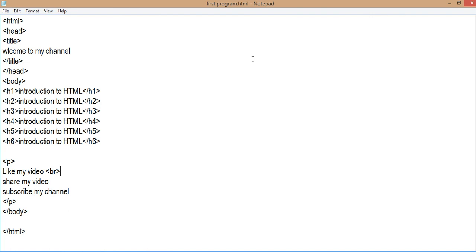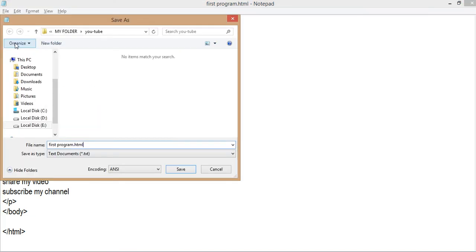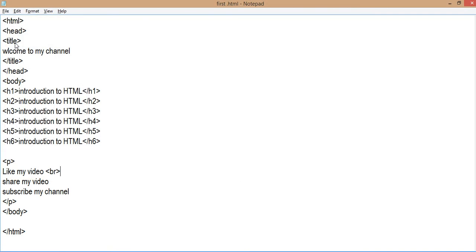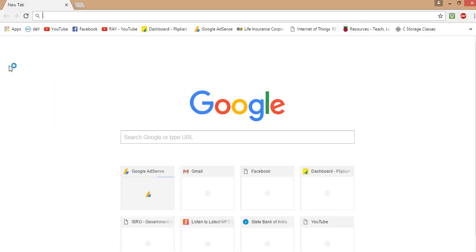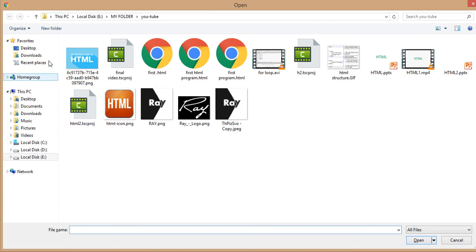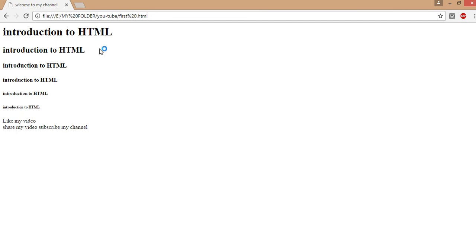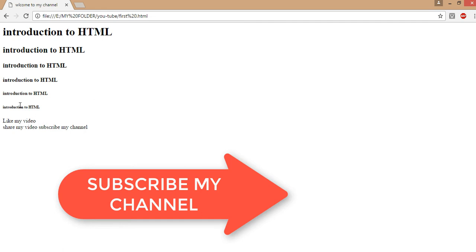Now let's save this program. Control S. We have to give the extension to our program as .html. The name is first.html. So save it. Now open your browser and open your file with Control O. You can see the Chrome browser and first.html. So open it. As you can see, this is the output of header 1, h2, h3, h4, h5, h6, and this is the paragraph. So it's all about our first program.